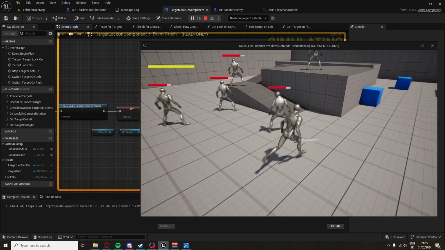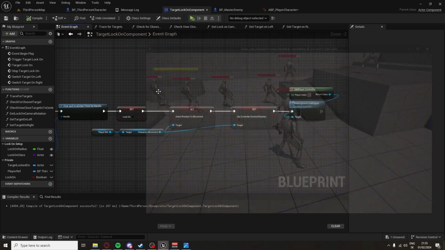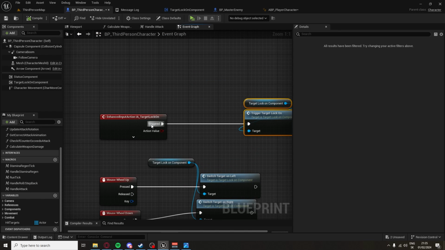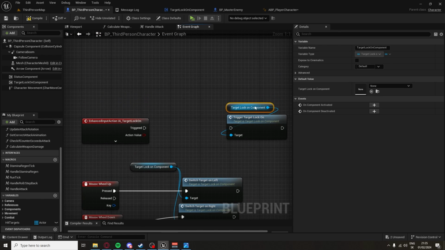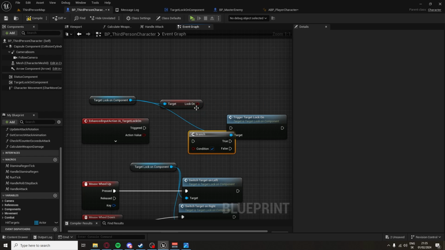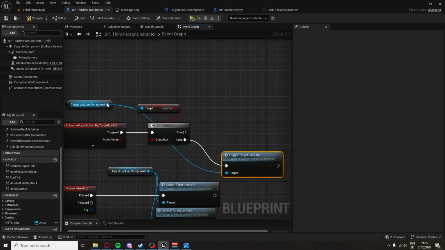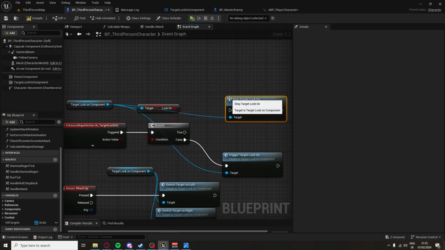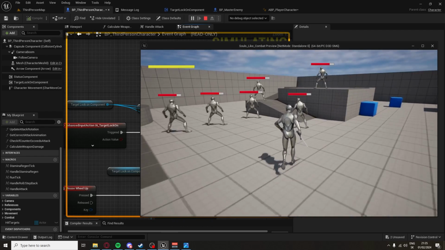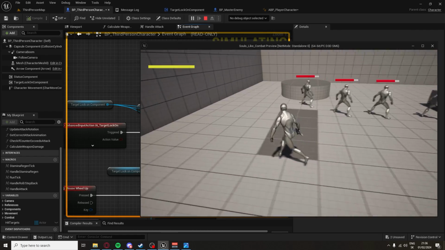And I also forgot to stop the lock on itself. I do apologize again for that, so that's pretty easy. So let's just get the target lock on component and get lock on, check if that is true. If it isn't, we want to trigger the target lock on, and if it is, we want to stop the target lock on. Now we can actually stop the target lock on anytime we want.